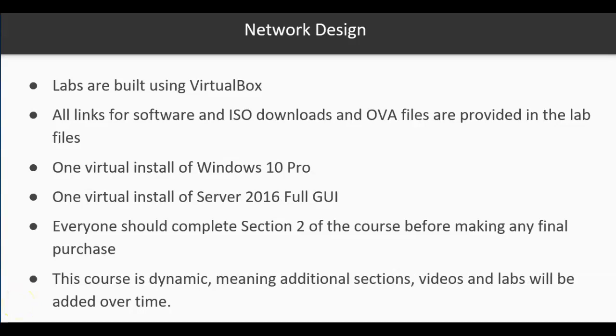This course is dynamic, meaning that additional sections, videos, and labs will be added to the course over time. What you have now is the basic course, but as I discover more interesting information and labs that I can add to the course, those will be added.